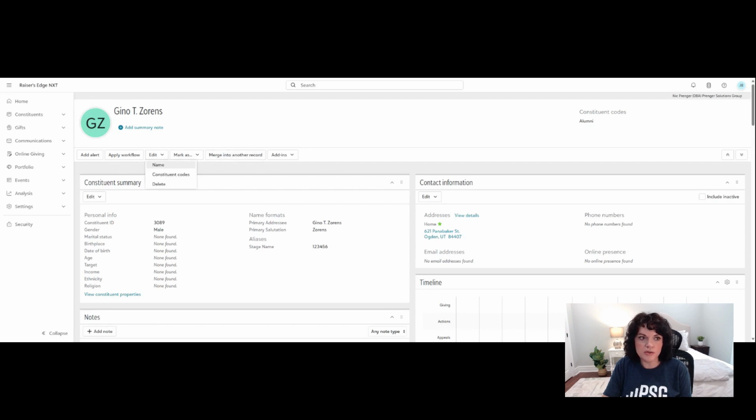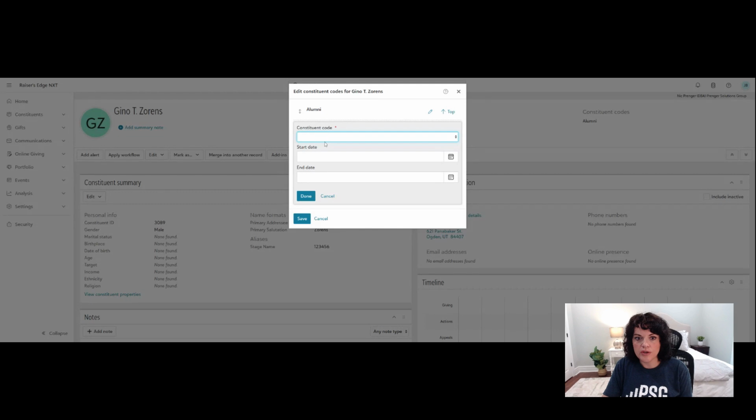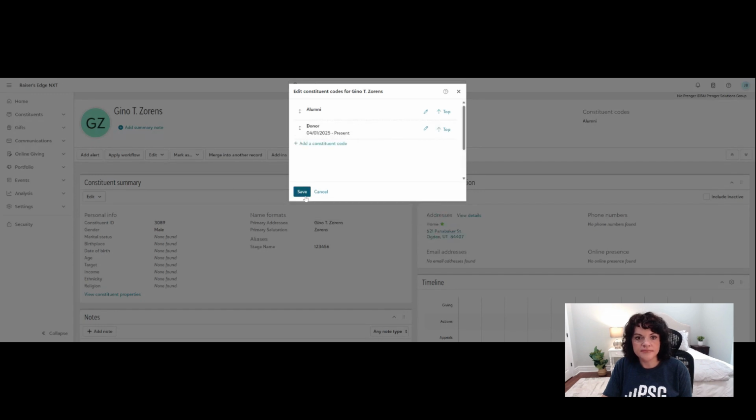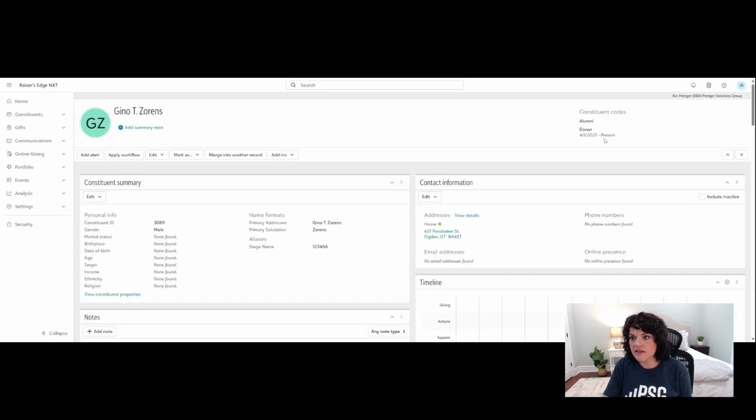So we're going to go to our friend Gino's record here, go to constituent codes, and this is where we can add whichever codes that we like. This drop down can be edited in tables if you need to add, remove, or sort this table. But if we wanted to add that he is a donor, we could add a start date. Let's say it was April 1st, and it will add it to the list. So then whenever we press save, it's now added the donor to the top right corner.